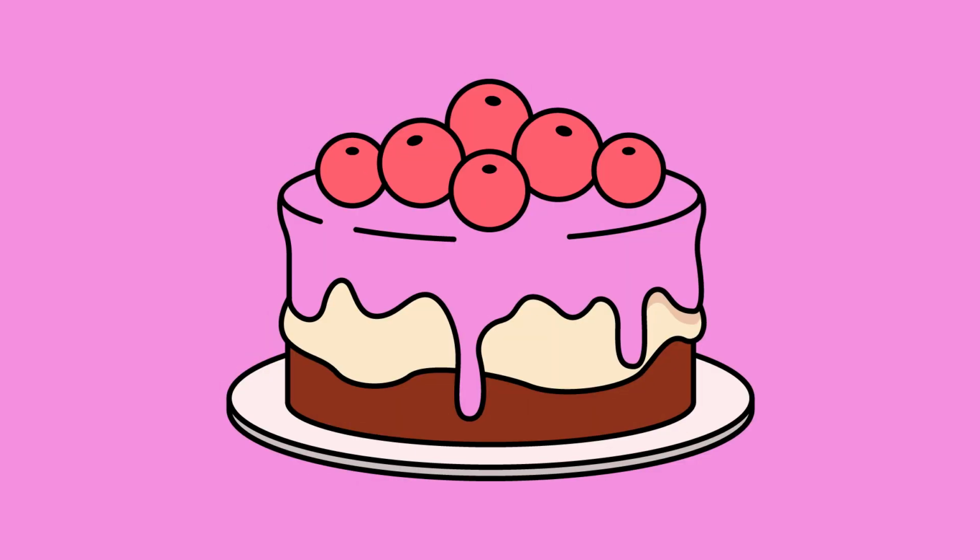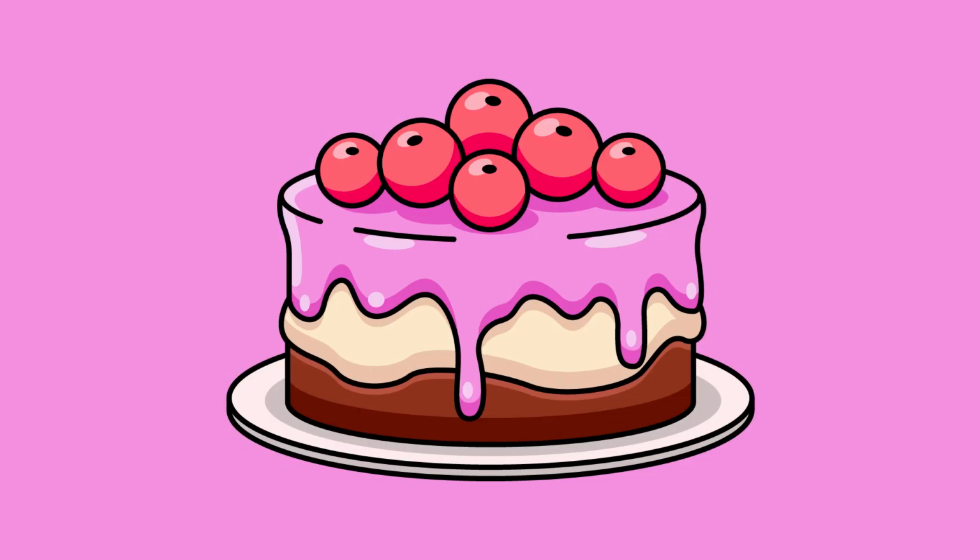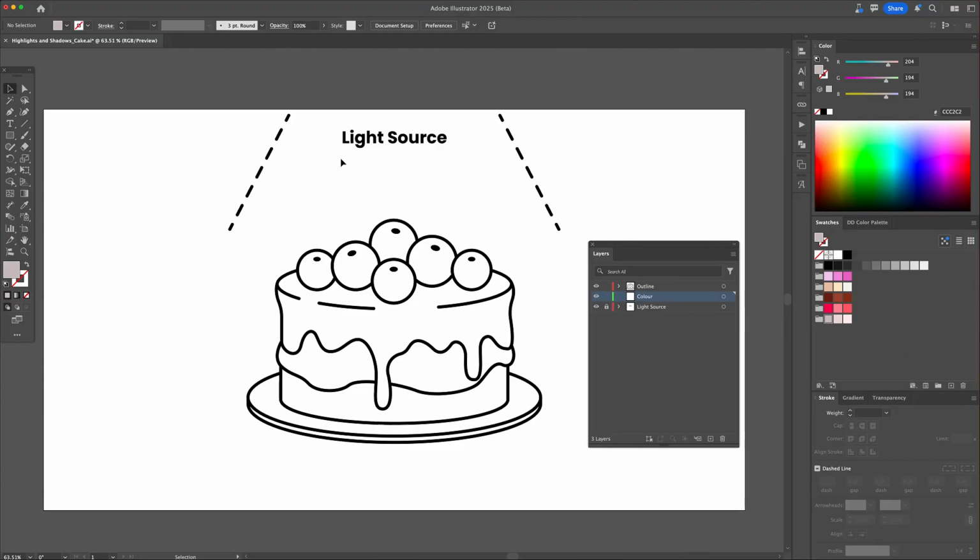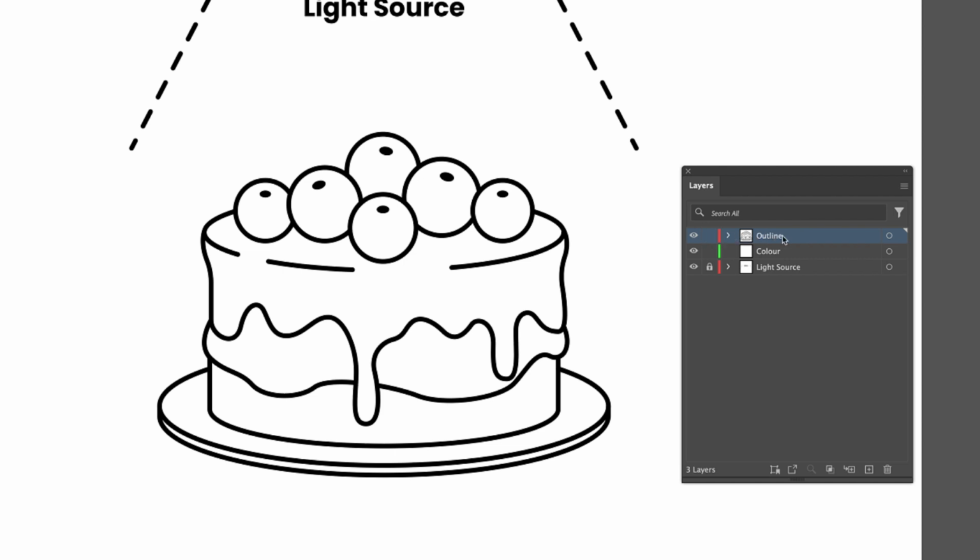Today we're diving into the basics of coloring illustrations using shadows and highlights in Adobe Illustrator. Open your Adobe Illustrator file with the illustration you want to color. Make sure your illustration is clean and that all your outlines are on one layer. Have two layers created, one being the outline and the other being color, which falls underneath.